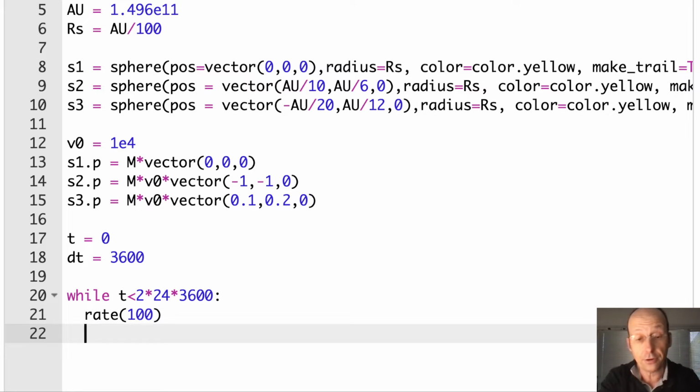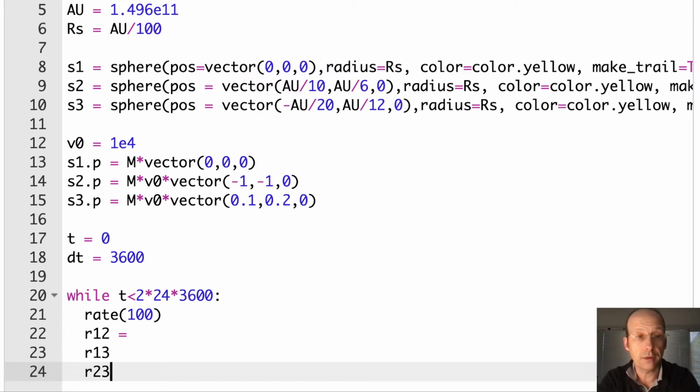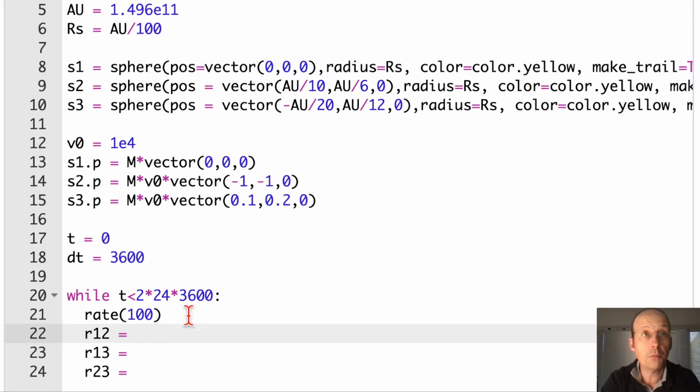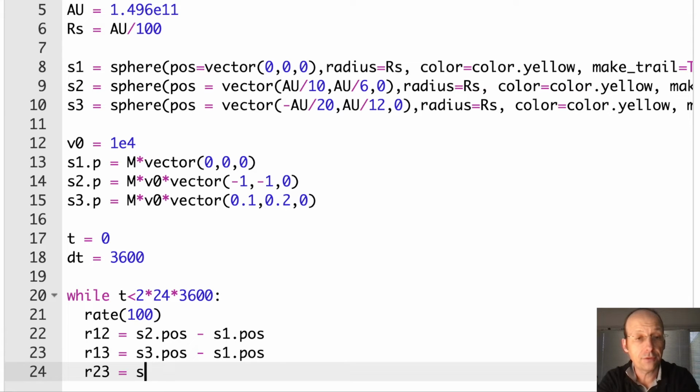Now the next thing I'm going to do is calculate R12, R13, and then R23. So those are the 3 vectors I'm going to create. R12, my convention says, is the vector from 1 to 2. So that's going to be S2.pos minus S1.pos. This is going to be S3.pos minus S1.pos. And then finally, S3.pos minus S2.pos, final minus initial.